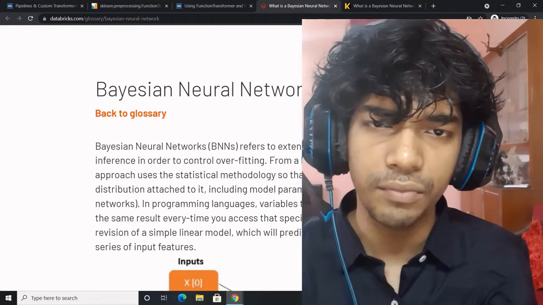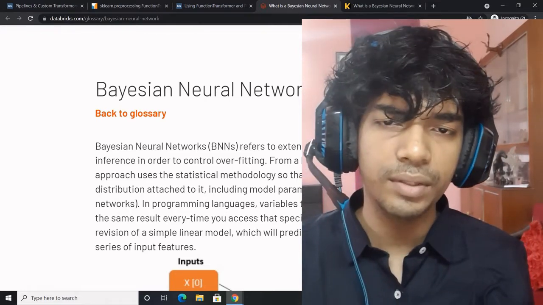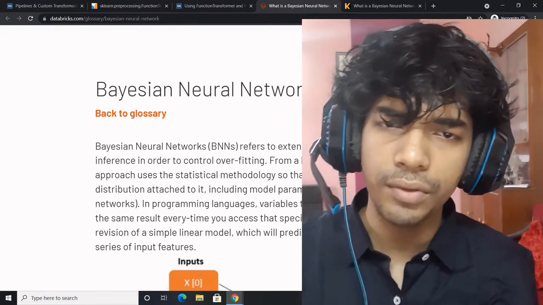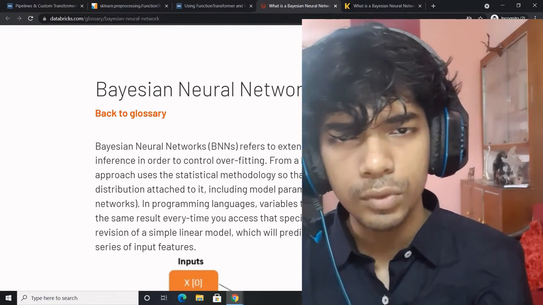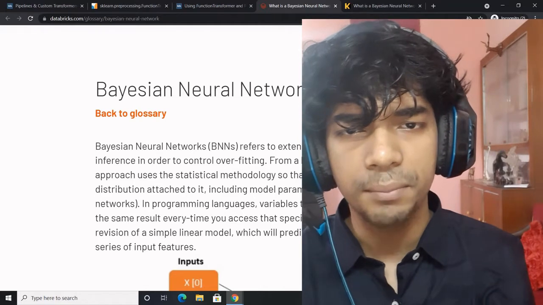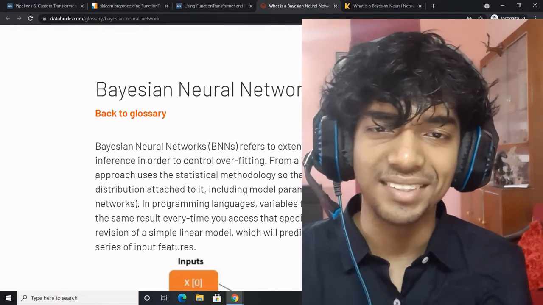And in today's session, we'll be discussing how to understand what exactly is Bayesian neural networks, then how to perform function transformers, and if time permits, we'll also discuss super. Super is a Python method which is quite popularly used and it's worthwhile discussing.